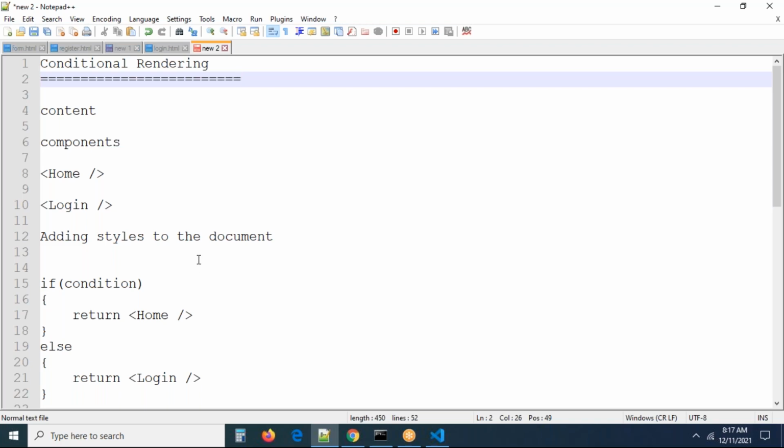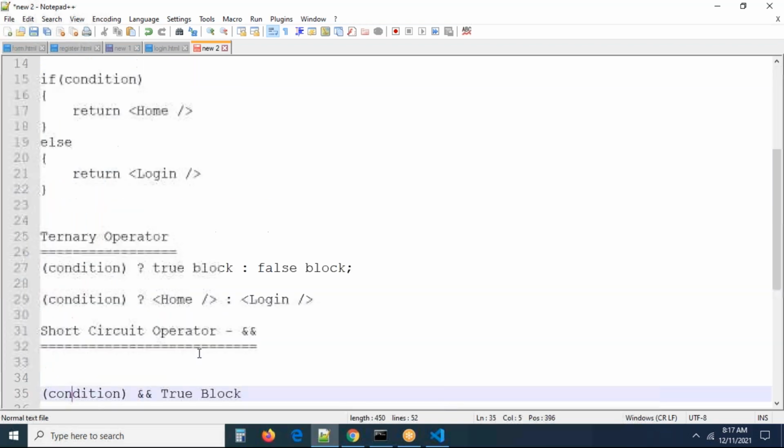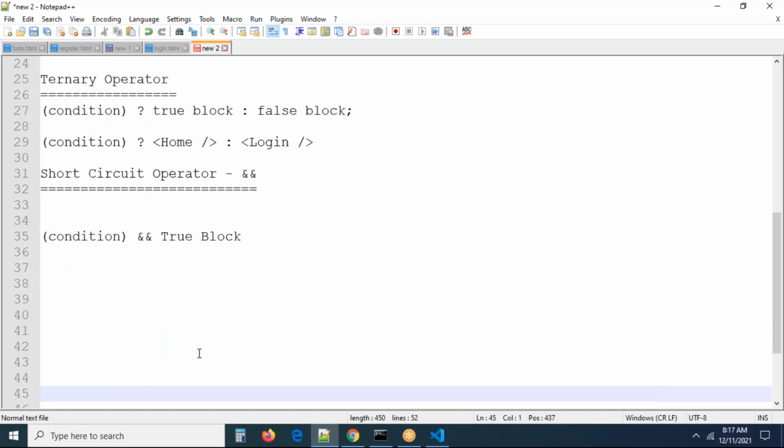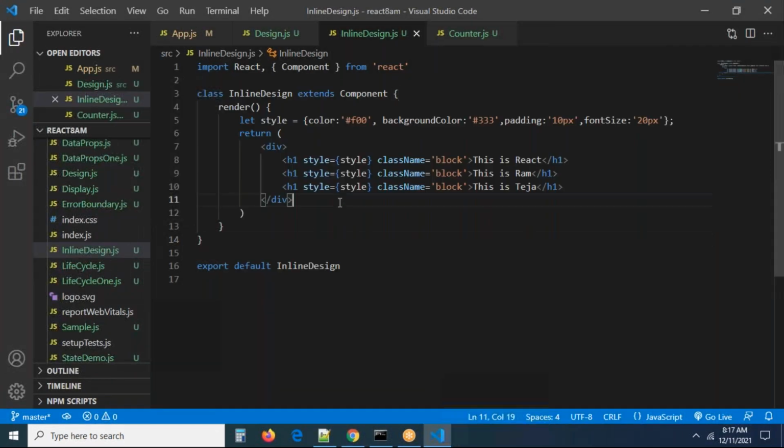Normally you have if, else if, and switch, all of which we can use wherever you want. But inside the JSX, I want to write some conditions. So we can write if statement, ternary operator and short circuit operator. Let me show you. You will get an idea what exactly we are going to do.